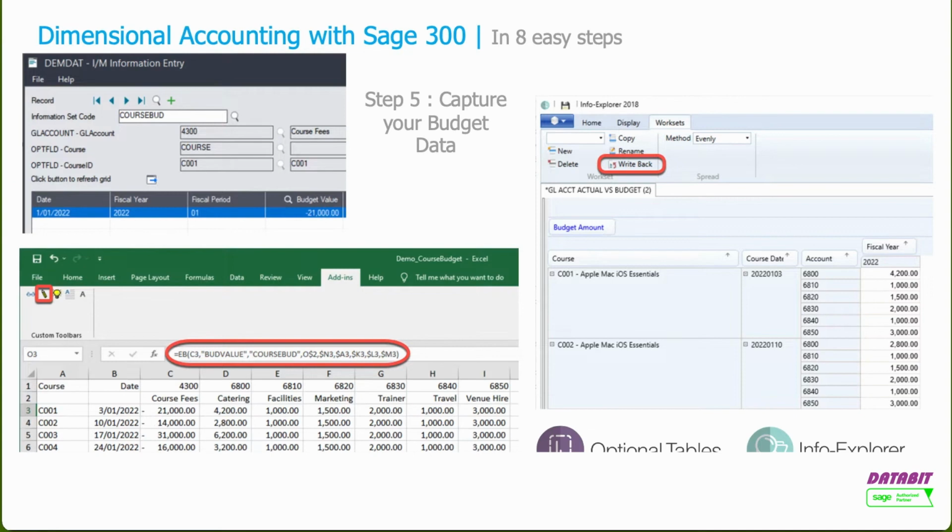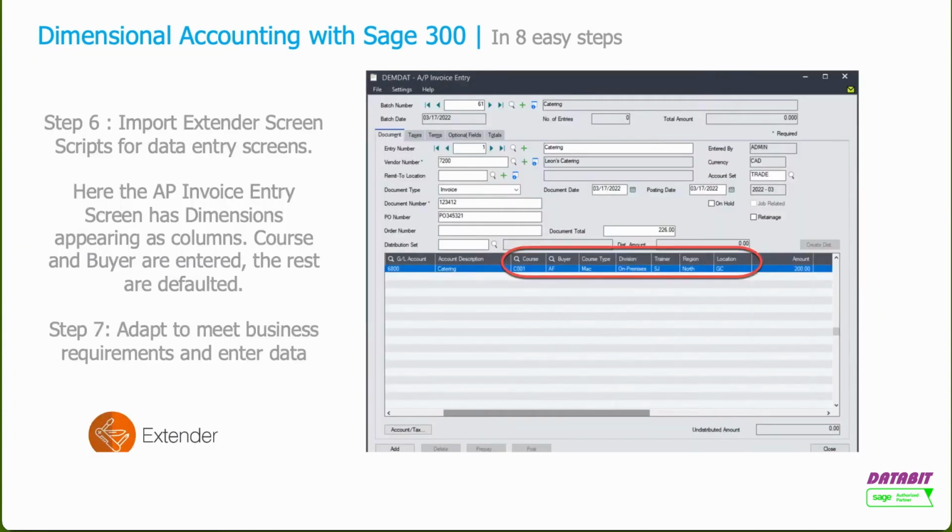So here, what you're able to do in the same environment that you're analyzing this information is budget as well, and write that information back into Sage 300 for analysis and reporting purposes. The next step is to make sure that data input is as easy as possible. Traditionally, entering optional fields can be tricky. It involves a number of mouse clicks and the like.